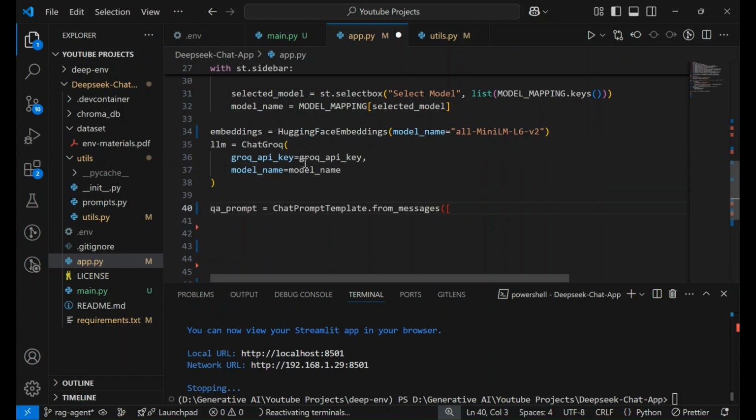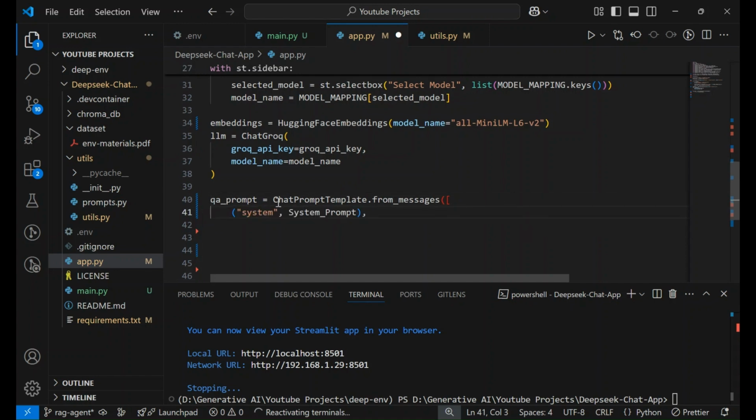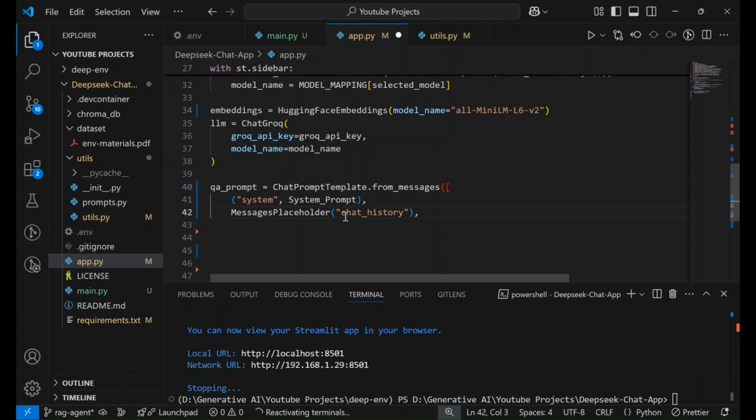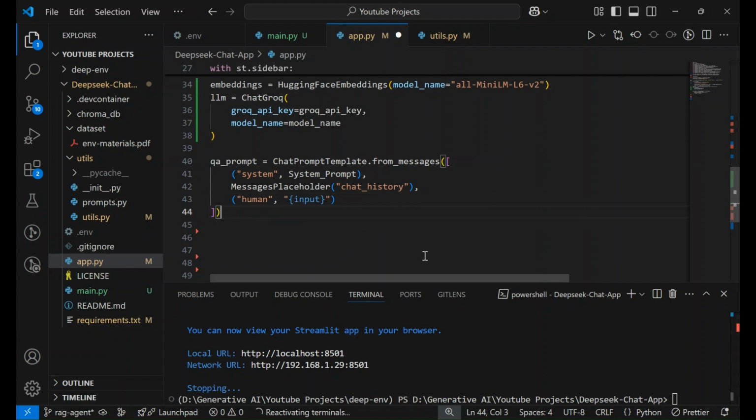And next, we define a QA prompt with the help of ChatPromptTemplate.from_messages, which is used to create a prompt template from messages. First of all, for the system, we'll give the system prompt, and we put the chat history in the prompt, and then we'll provide the input to the prompt template.